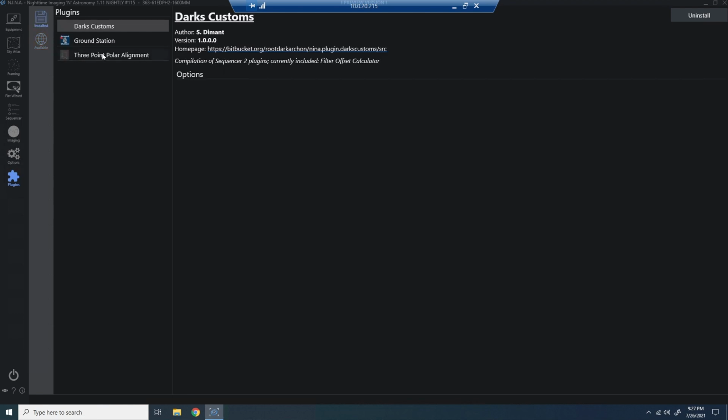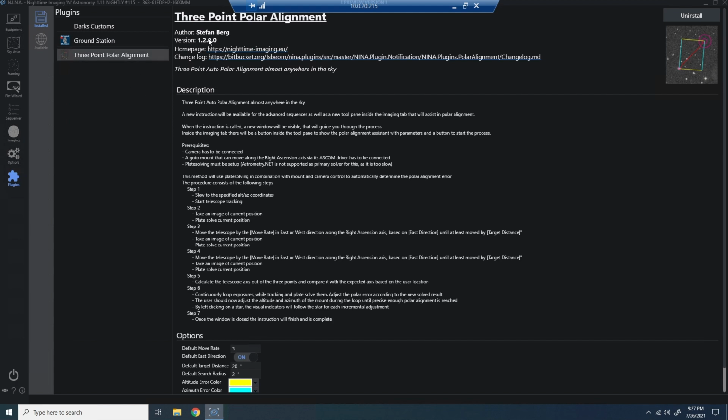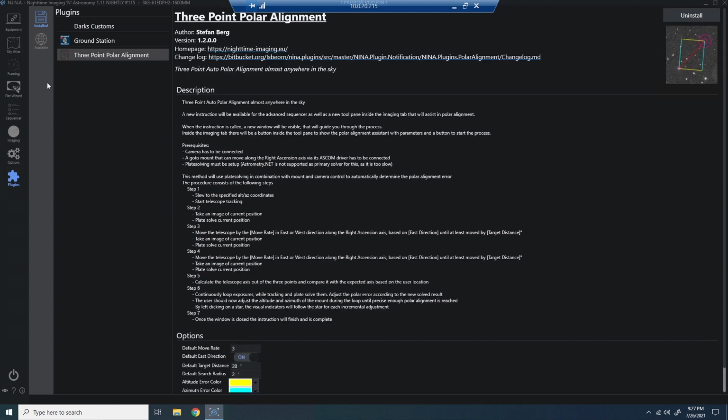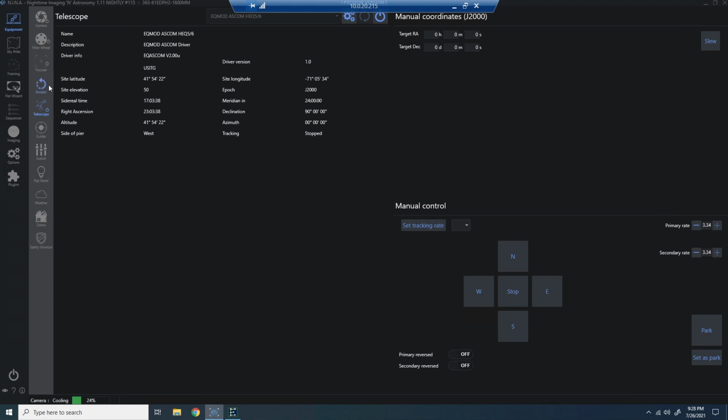I have three here, one of which is the 3-point polar alignment. And you can see I'm at version 1.2. Make sure you're updating your plugins. The newer plugin for 3-point polar alignment is where you gain the ability to use the entire sky, as well as the ability to run it in an imaging tab rather than the advanced sequencer.